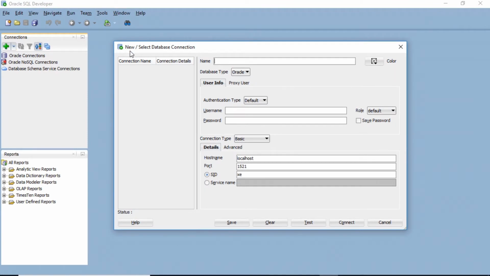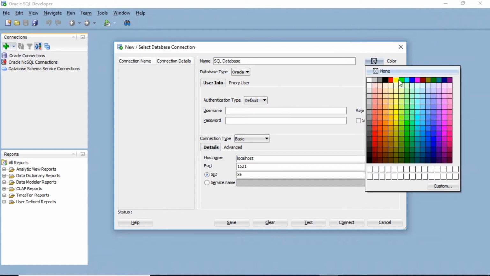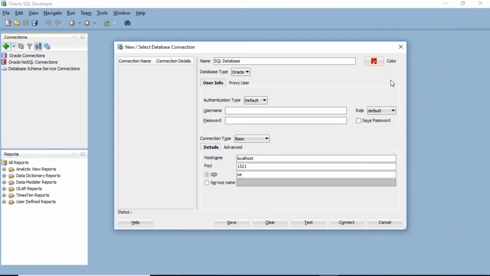So we have this dialog box, a new database connection. We only have to set this up the once. So we can call this anything. So I'm going to call this SQL database. Now you can give it a color, and I would advise you to give it a color simply because when you connect, it will display that color in a couple of places. Now you can see which database we're going to be connecting to. It's the local one. Everything else is basically set up for you. The only thing that's not set up is your username and password.